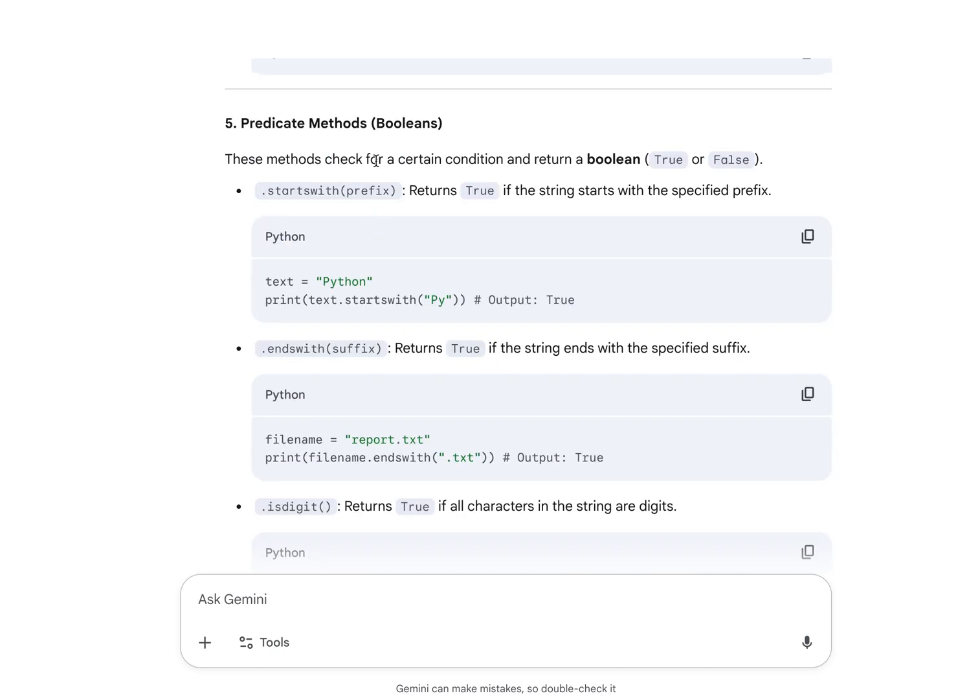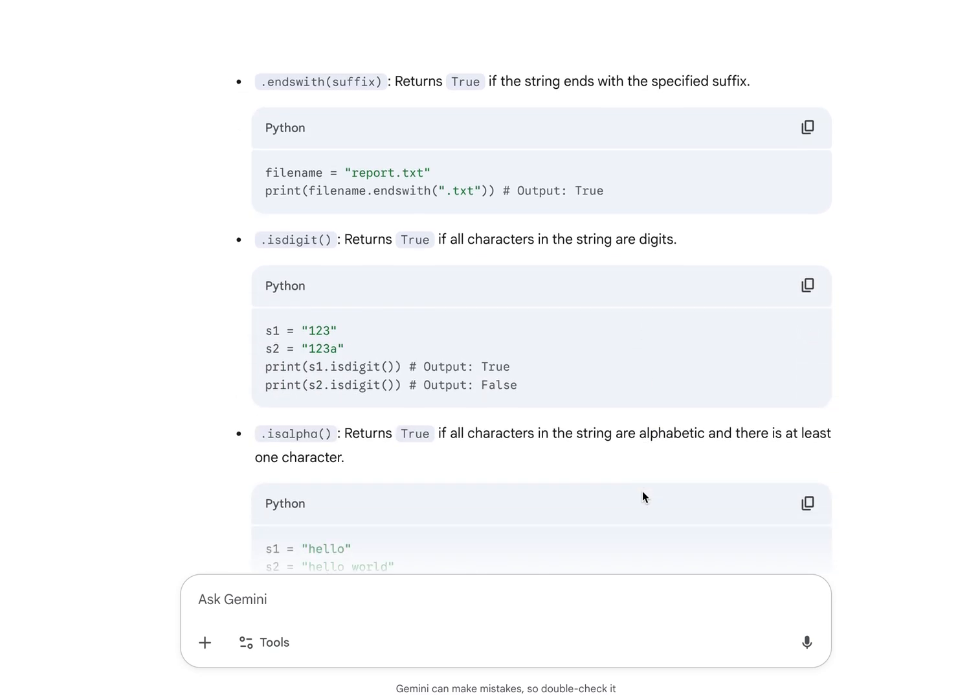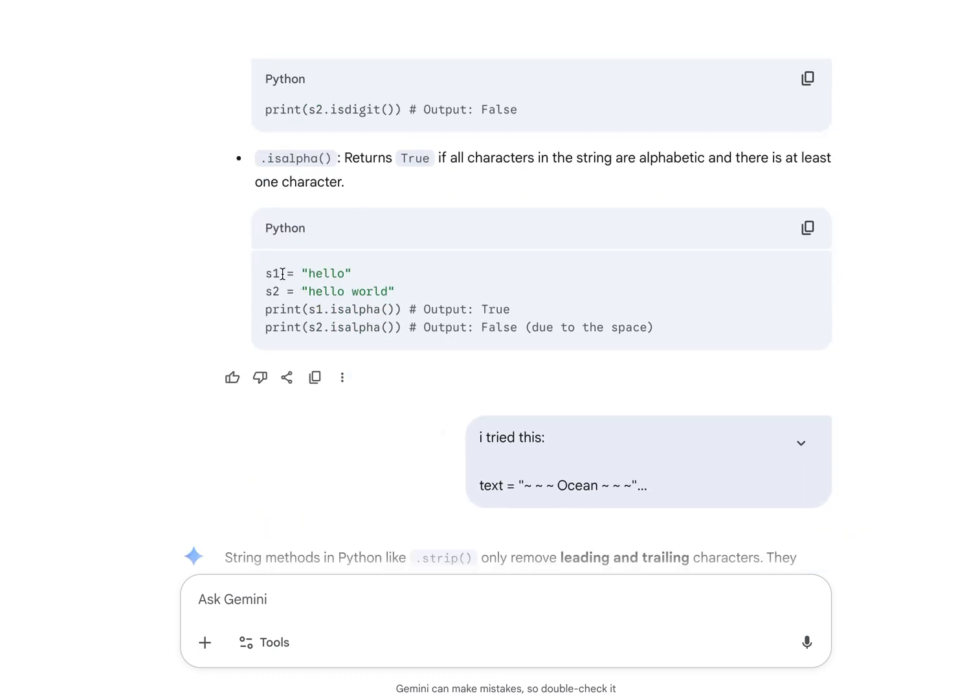Predicate methods, booleans. These methods check for a certain condition and return a boolean, true or false, named after George Boole, by the way. Okay, starts with prefix returns true if the string starts with a specified prefix. Python text, print starts with pi, output true, ends with okay. Is digit returns true if all the characters are digits. Okay, is alpha returns true if all characters in the string are alphabetic and there is at least one character. Okay.